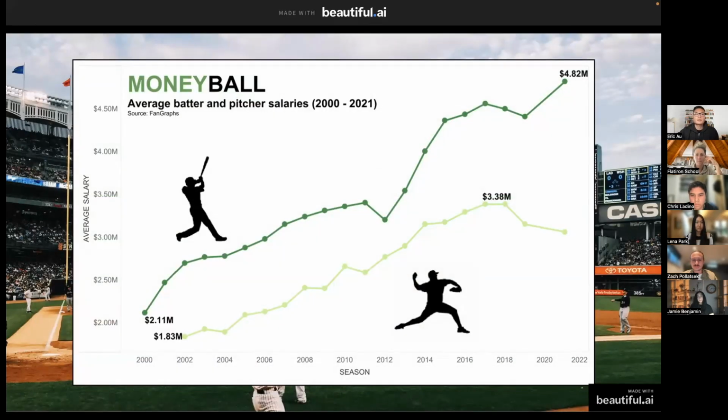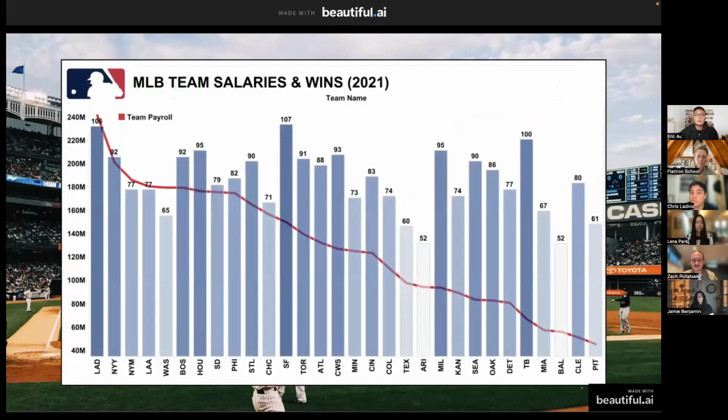However, since 2000, I noticed that the average batter and pitcher make far less than the outlier group that we just saw previously. Batters are more recently making about $5 million on average, compared to the pitcher making about $1 million less. And as I mentioned, Major League Baseball has incorporated data analytics more than ever.